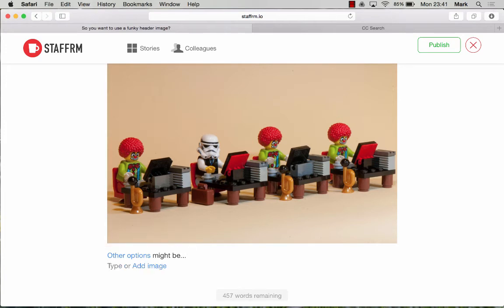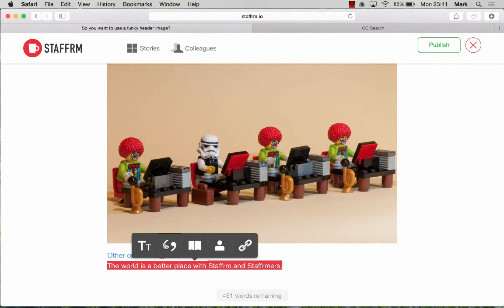The final thing to show you is the quote option. Okay, so the world is a better place with Staffrm and staff rumours. I want it to be a quote, so I just highlight it again, like so. Let's try highlighting it fully. There we go. And go into the quote option, and that puts it in as a quote.